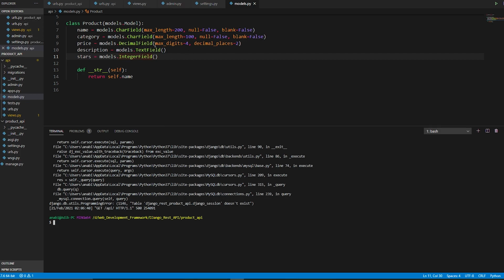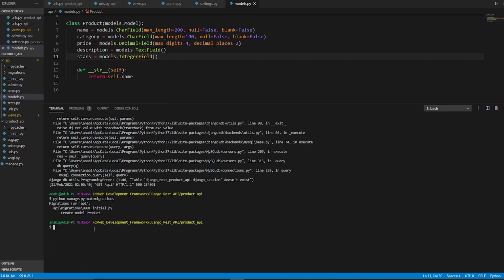So we need to now import all of our models into the database. For that we need to migrate our models. For that we need to write python manage.py makemigrations. So we created our model Product in the database. Okay, so we need to migrate it so that we can save all the information, name, category, price, description, stars of our product model into the database permanently. So we need to write python manage.py migrate.